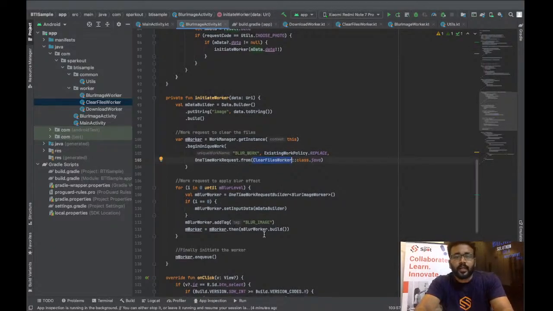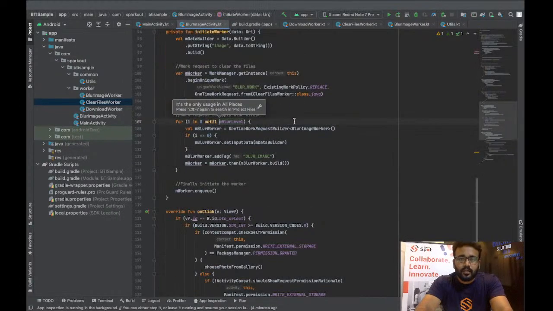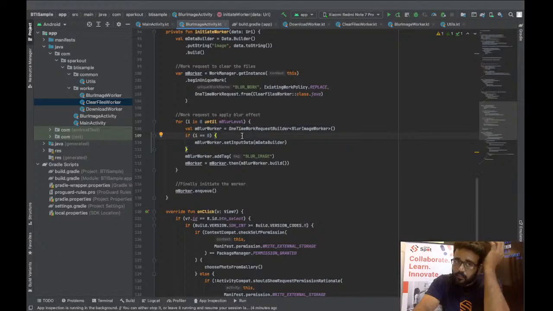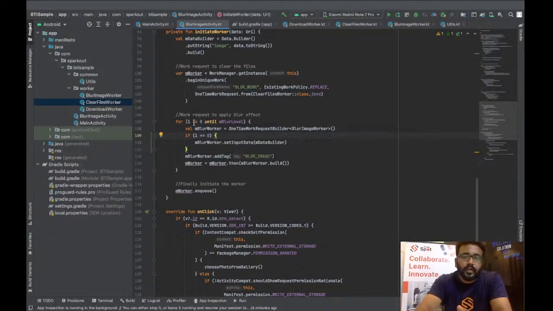And then I am giving a blur level. Blur level is nothing but, I have declared a blur level of 1 statically. So what I am doing over here is, I am setting the input data. As I explained to you before, the output of the first worker will be the input to the next worker. So here if you are giving the blur level as 2 or 3, if the index is 1, we will be setting the input data of a selected image from the gallery. If it goes to the next level, 2 or 3, the output of the first worker will be the input of the second worker, and so on.